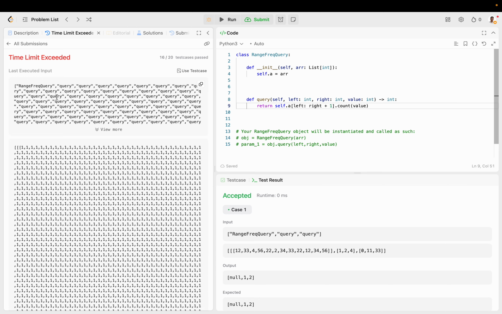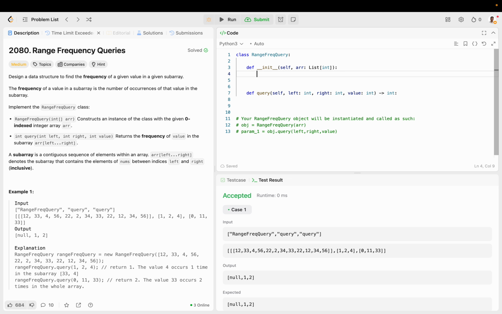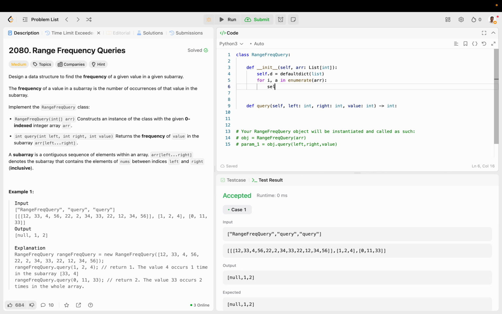So pretty frustrating, but there's a better way to do that, which is to get all the indices, because we know that the indices will hold each value in the array, right? So self.d equals defaultdict(list), get all the indices: get the index and the value, and map the value to all the indices that hold that value. And what this allows you to do is use a binary search to get this segment and then subtract everything that is not the value.